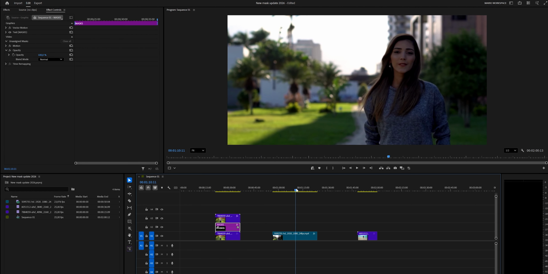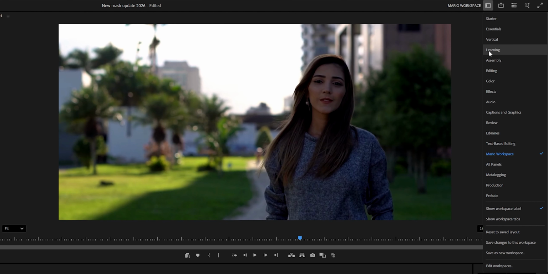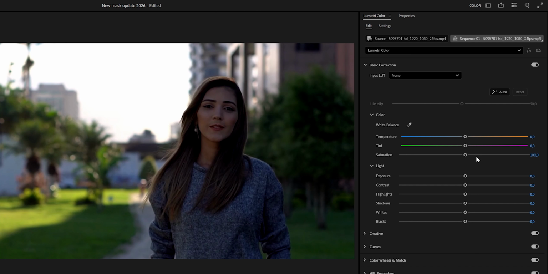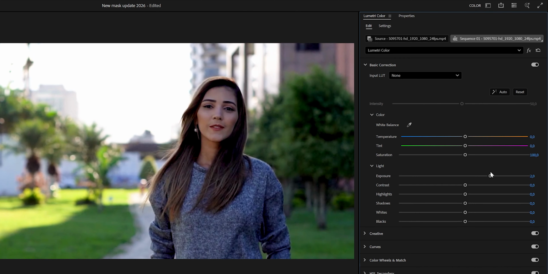In this case, we have a video that is kind of exposed in the wrong place. The girl here is actually not that exposed. It's not correct, so let's change this, okay? Let's select the video. Let's come here to color. Now what we can do is add exposure. Let's get crazy. 2.0 exposure, okay?